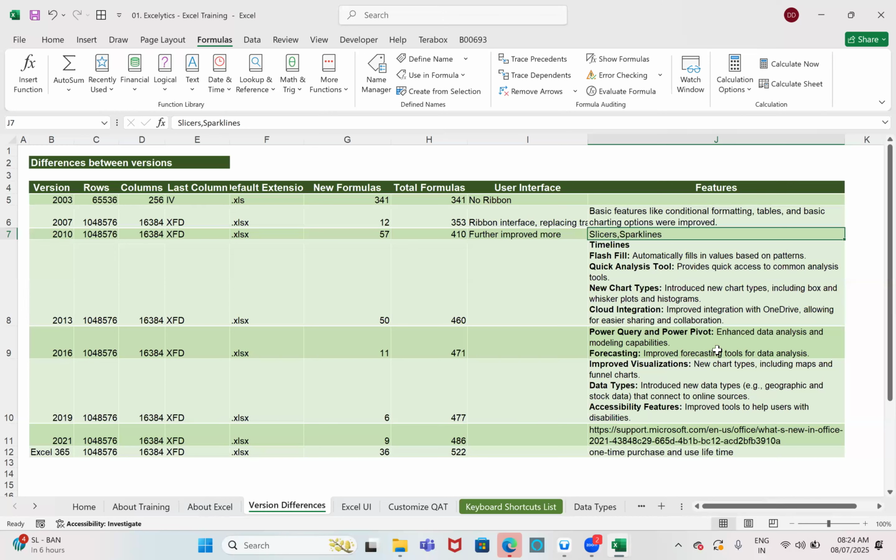What is a slicer and sparkline? Okay. I'll take some data.